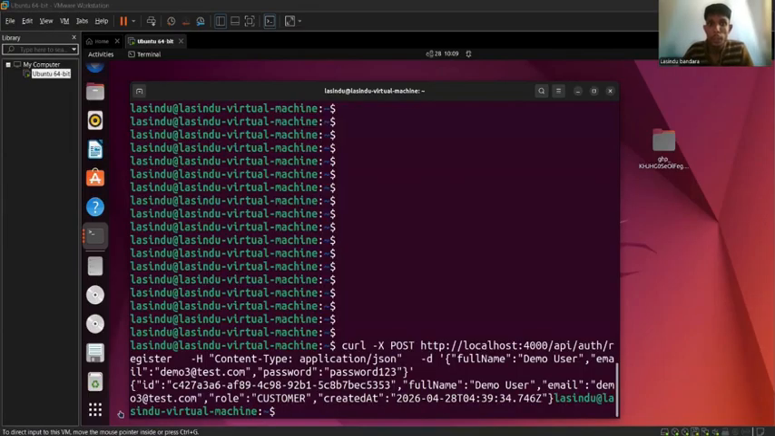Register a new user through the API gateway. The password is hashed with bcrypt. Raw passwords are never stored. The user gets a UUID and a customer role by default.